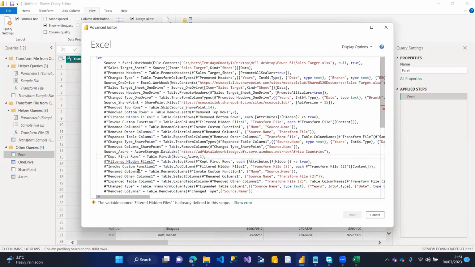File hidden. Is there anything like keep row? So if I check, is there anything like keep row? That's fine. But for this filter hidden files, I think it already exists. This is it already, so that's why it's showing me as an error. Yes, I can also change this one to Azure. Copy this, that file one, paste it there.